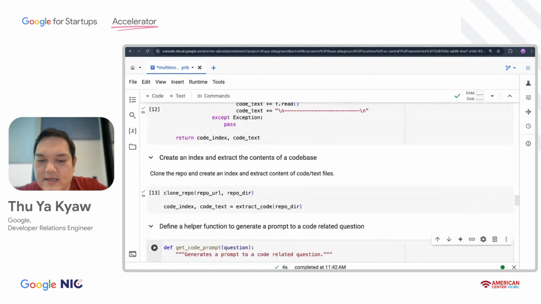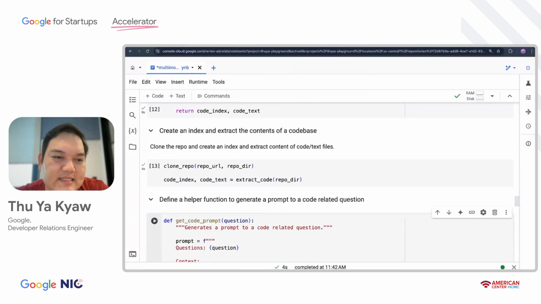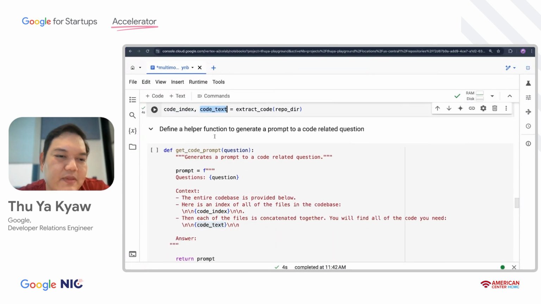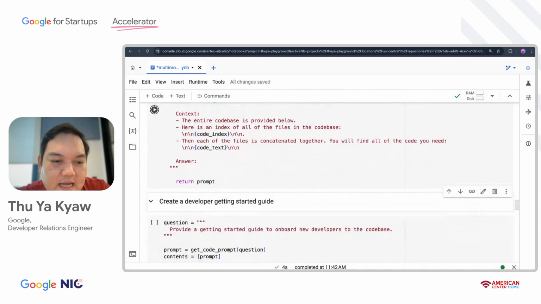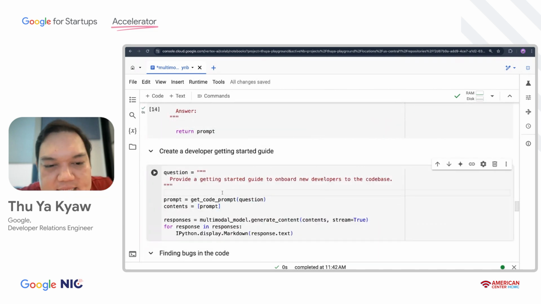So you have a repo, and then you have all the file names, and then you have all the file content that is stored into the index and the text. And you put it directly into the prompt itself. Then you can ask, okay, provide a getting started guide to onboard a new developer to the code base, right?